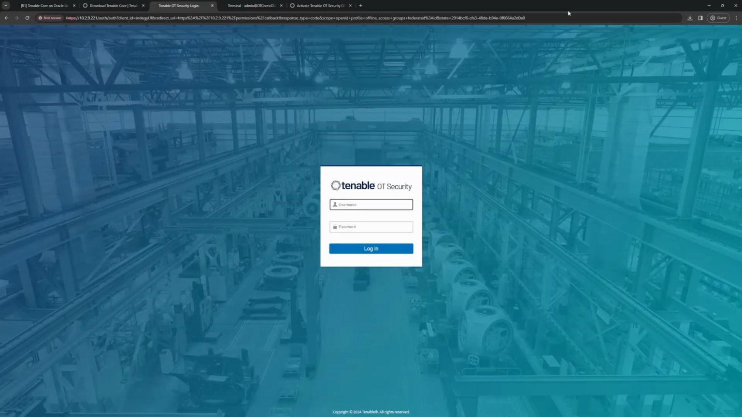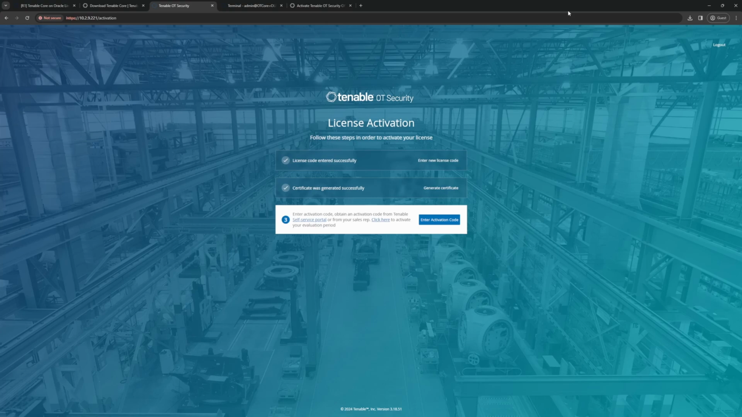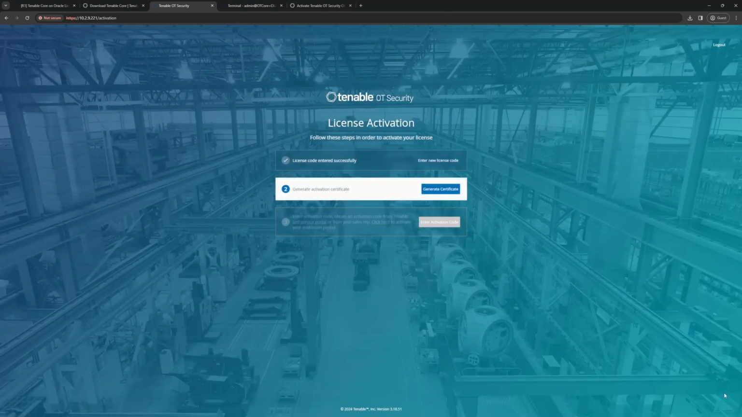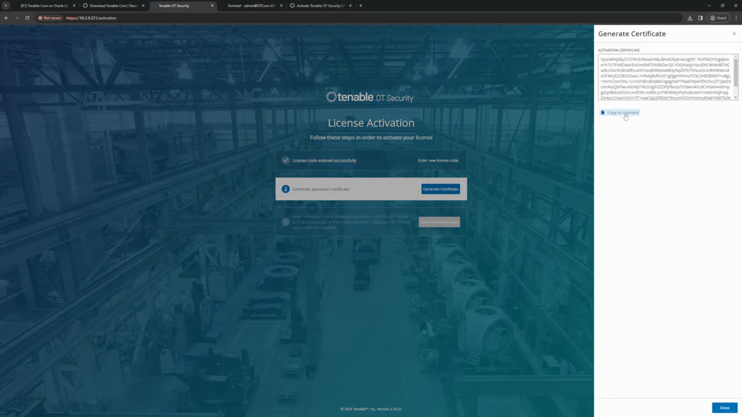So I'm going to say 10.2.9.221, and we'll be able to log into OT Security. I'm going to put in my username, my password, and we're going to log in, and you'll see we're at a stage where we have to re-up our license. We're going to generate a certificate. We're going to copy it to our clipboard. We're going to say done.